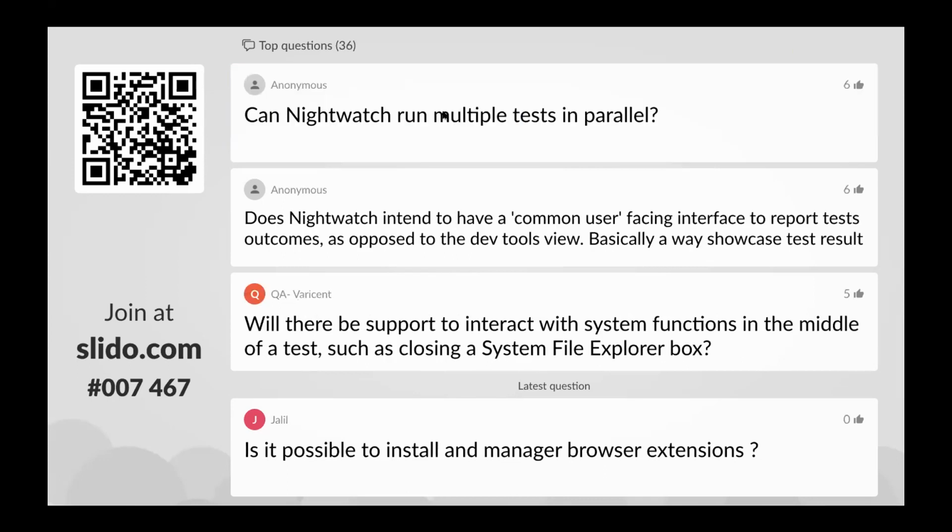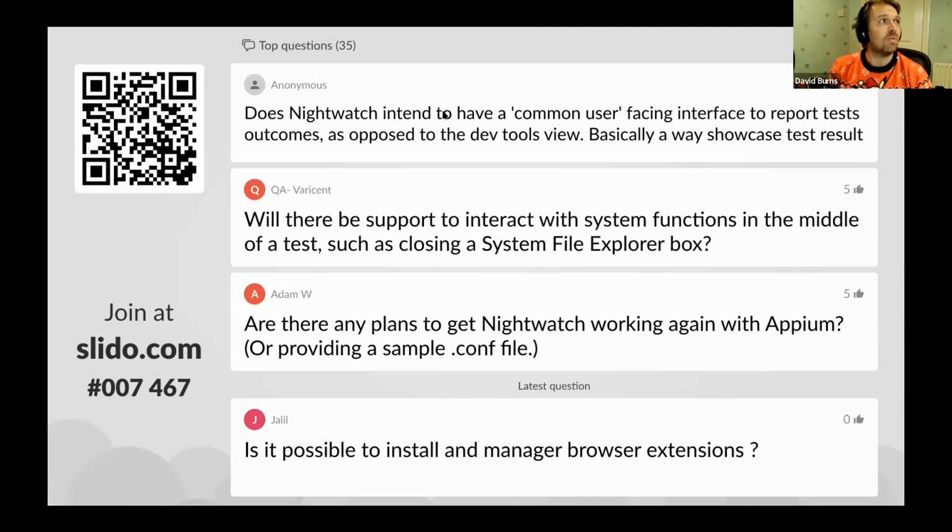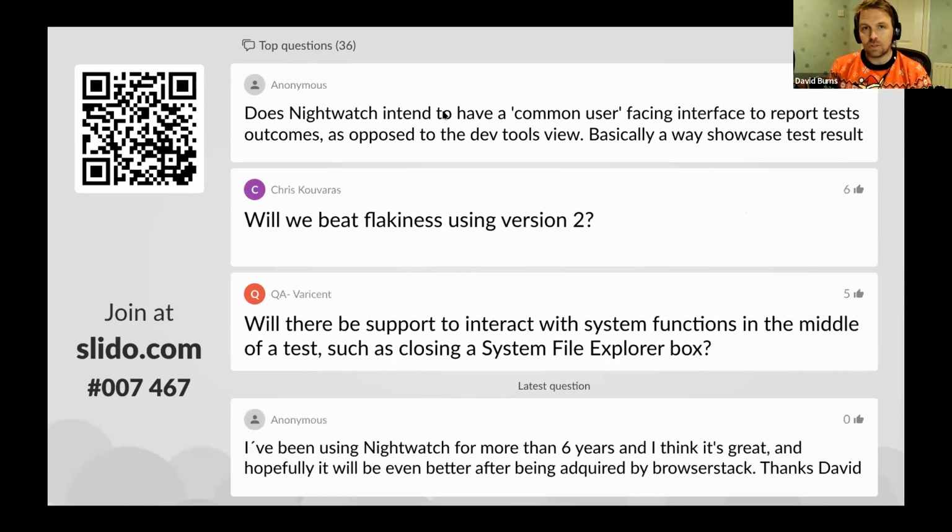All right. Can Nightwatch run multiple tests in parallel? Yes, most definitely. It's been there since 1.3, if memory serves. And like to the Cypress question earlier, it's built in straight away. It's not a paid-for feature.